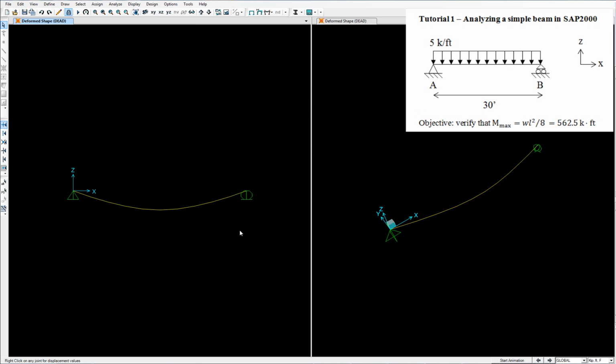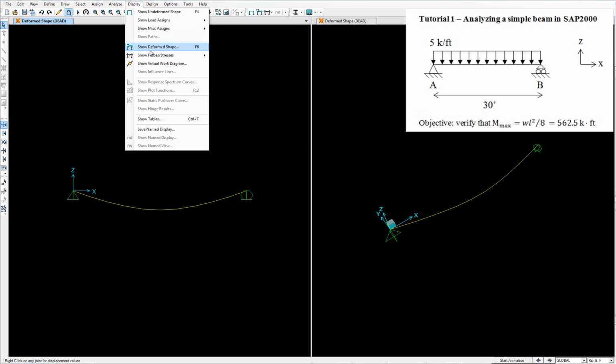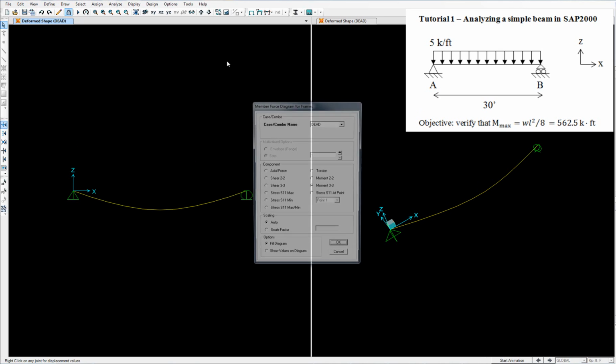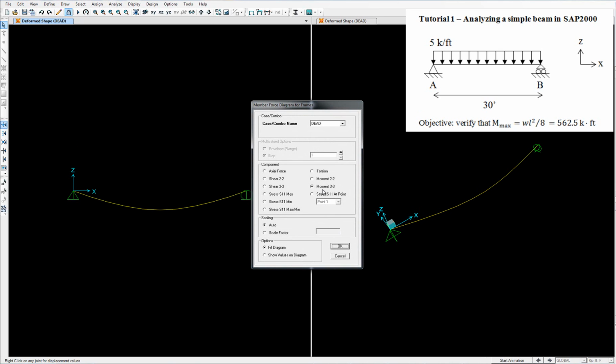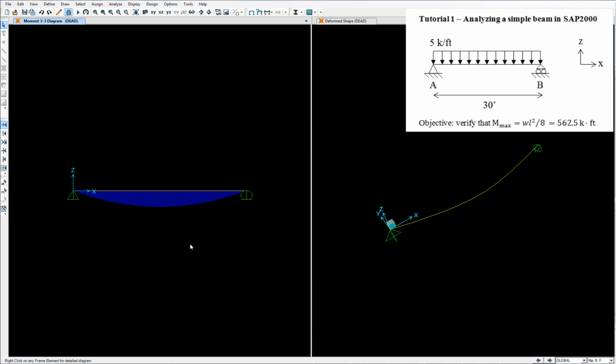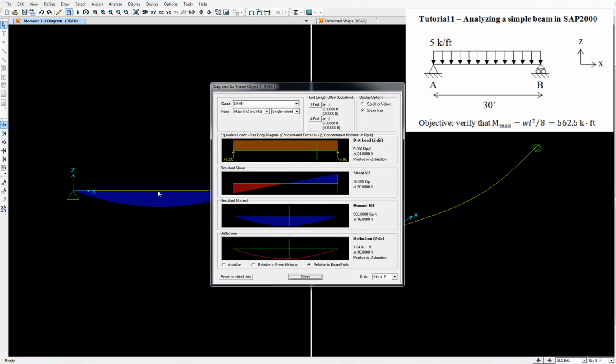Here what we want to do is verify the maximum moment in the beam. To verify the moment in the beam, we can display the forces acting on the frame. Here I'm going to select the moment in the 3-3 direction, and I have the moment drawn on the beam. To see the values of the moment, you have to right click on the frame, and here you have all the forces acting on the beam. The shear force, the moment, also values for deflection. To get the value of the moments, you have to slide the line along the axis of the beam and look at the readings here on the right hand side.